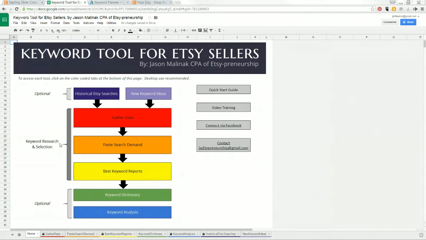So this is the tool right here. There are 8 sections in the tool. You can see them all below: Home, gather data, paste search demand, best keyword reports, keyword dictionary, keyword analysis, historical Etsy searches, and new keyword ideas. All of these tabs are color coded and they're all related to the model. You'll see some of these are optional and they're before you gather your data and do the core essential function of the red, orange, and yellow. That's the core essential functions of this tool. And then you've also got some optional elements to the tool that you can use afterwards.